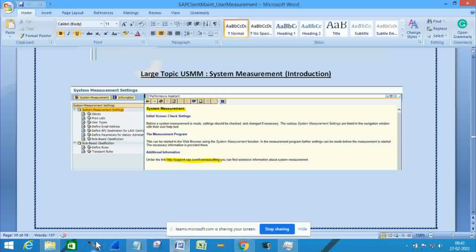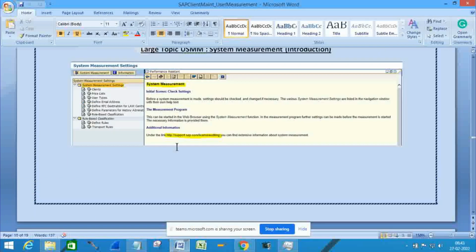As a basis administrator, you need to classify each of the users properly so that they are as per the agreement which you have done with SAP. So these are the different system measurement settings which are available here. Again, if you would like more details on this, this is the link where you can go and check all the details. But for this, you require your customer ID and password.